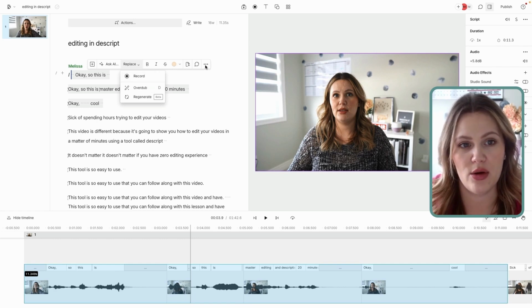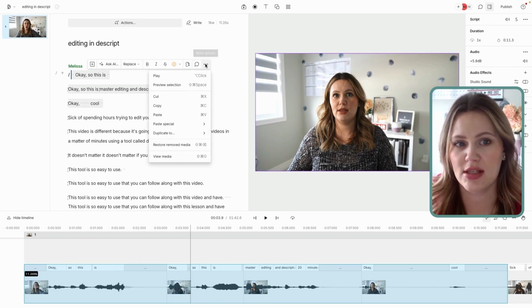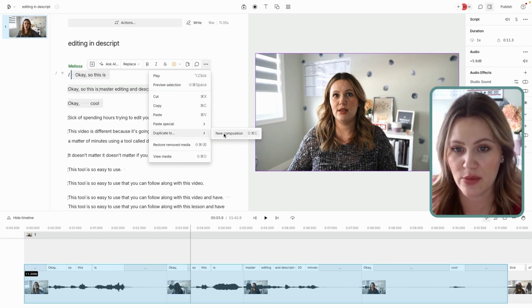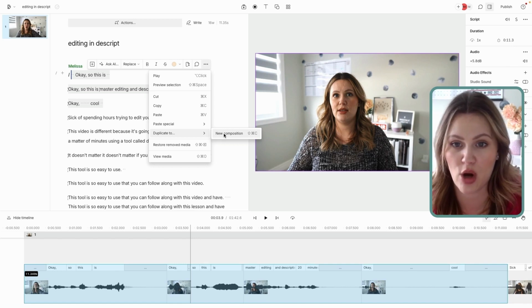The other things you can do, if you come over to the more options button here, you can also duplicate to a new composition, which will actually pull that footage into a new smaller project within this project.